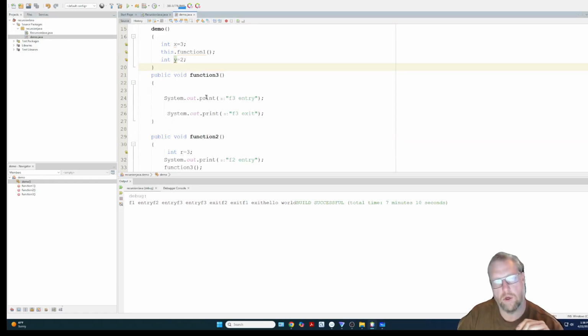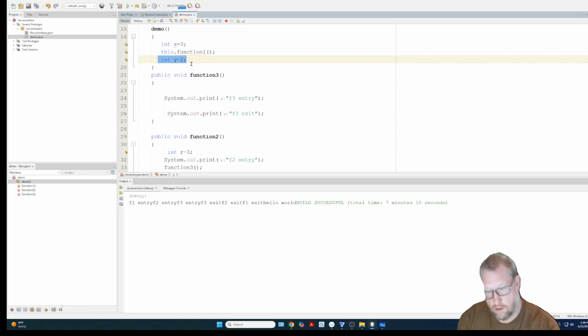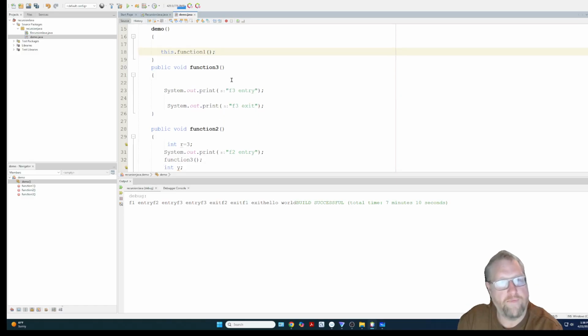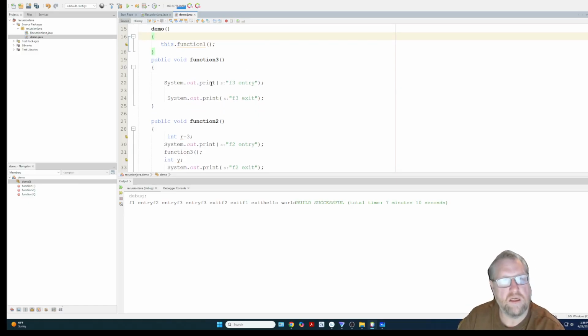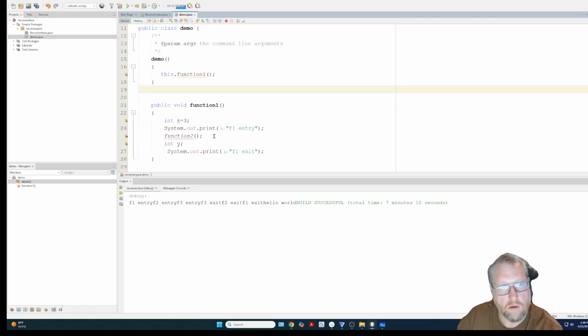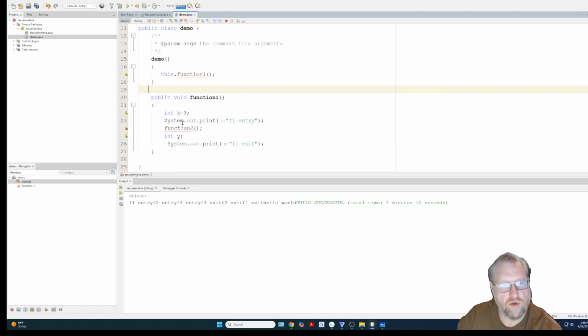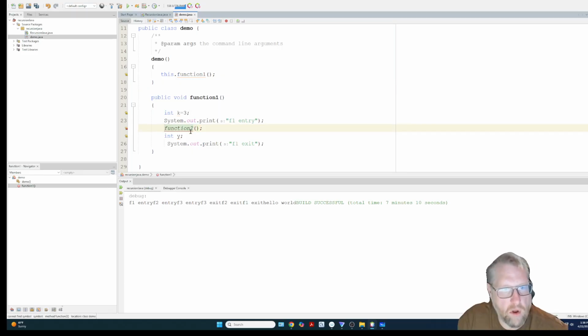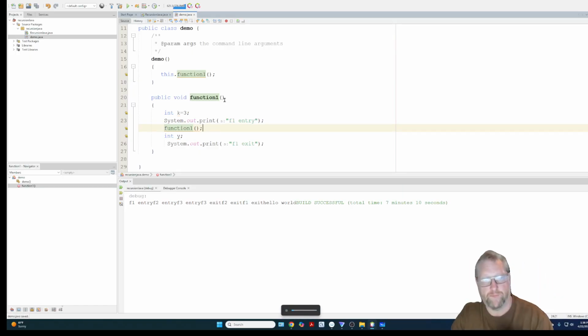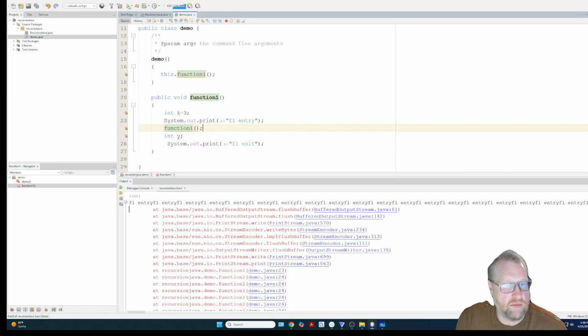Okay, what if we decided we wanted to have function 1 continually call itself? And we're just going to get rid of these guys. So that means that function 1, instead of calling function 2, it just calls itself. And here's the problem that happens. You get an error, because you blow the stack.